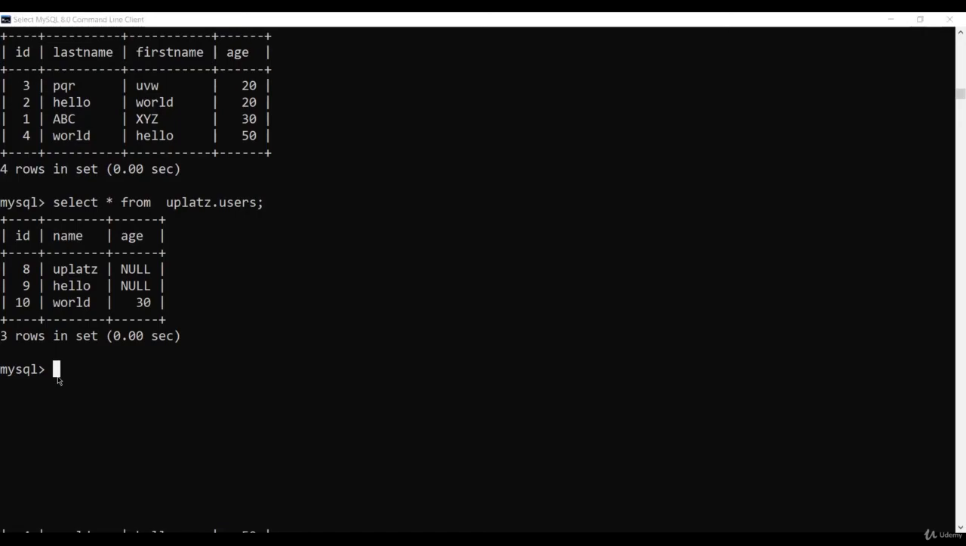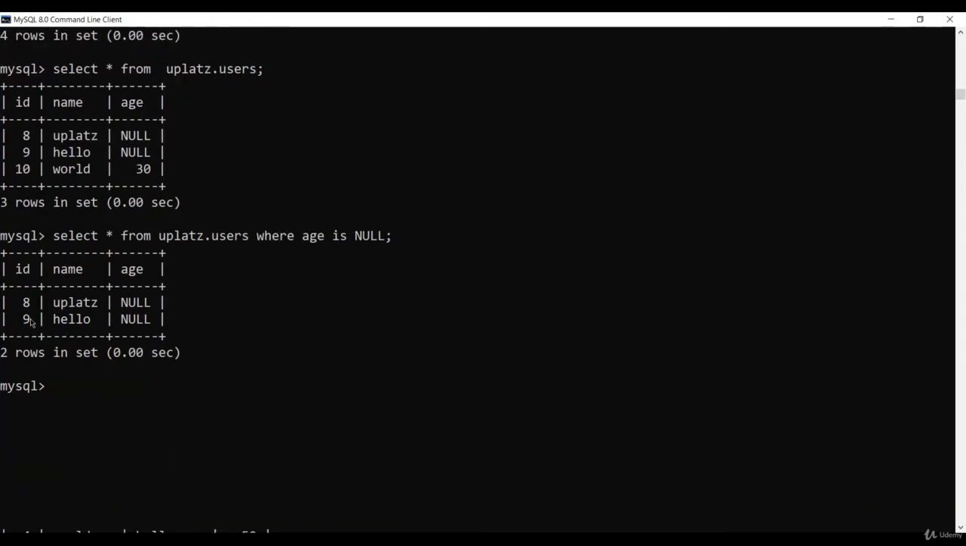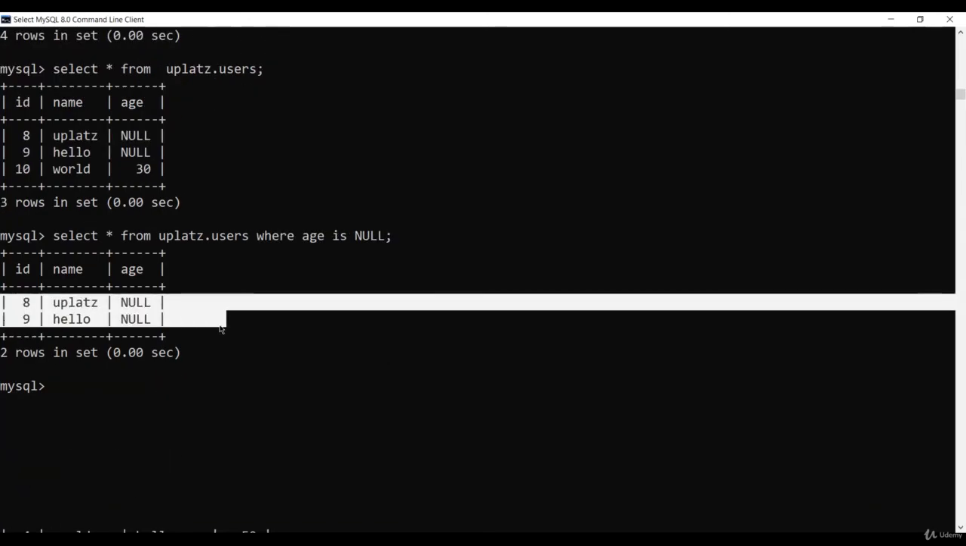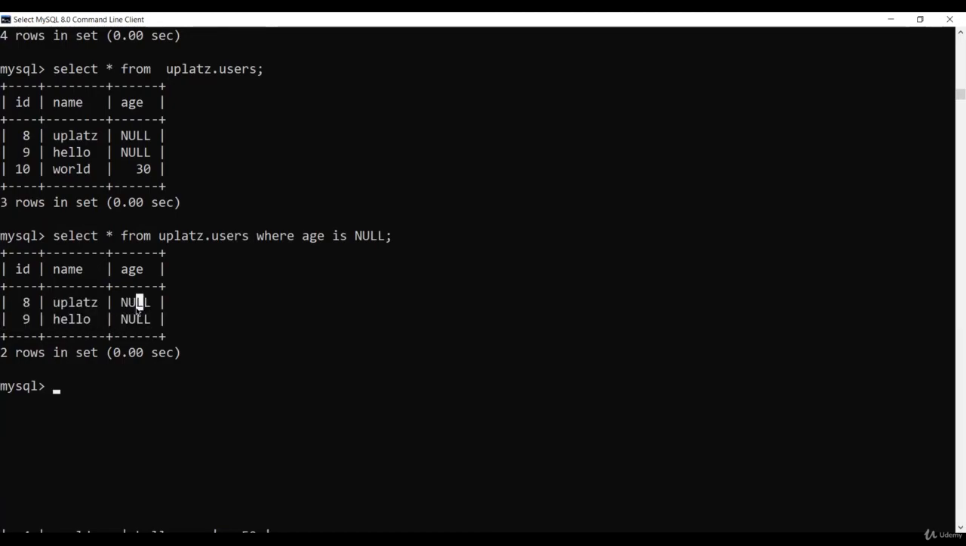Now, with null values, let's say I want to check how many null values are present. So clearly in my database, I have 2 rows for nulls. So how will I do that? Select star from our table that we selected, users, where age is null. I will get 2 rows. So I got those rows wherever my age was null.